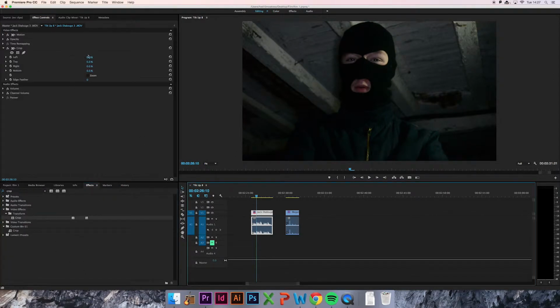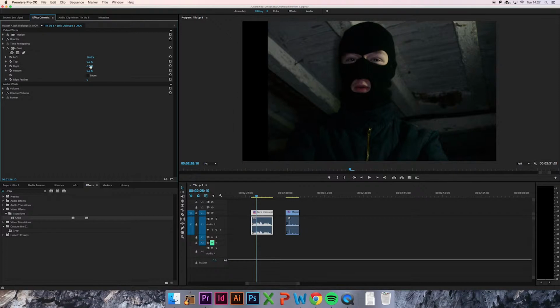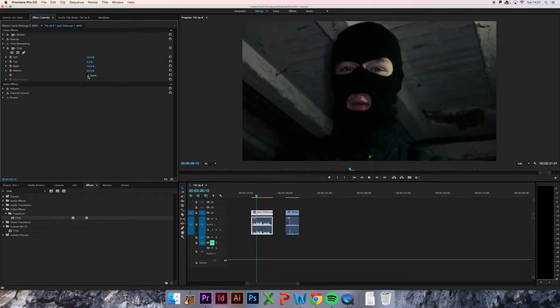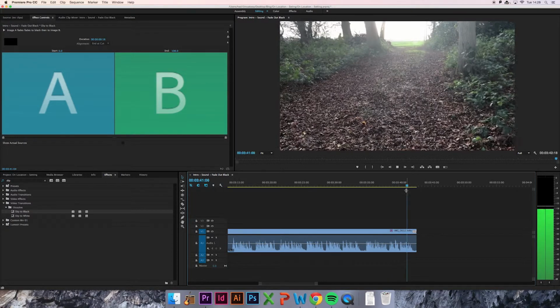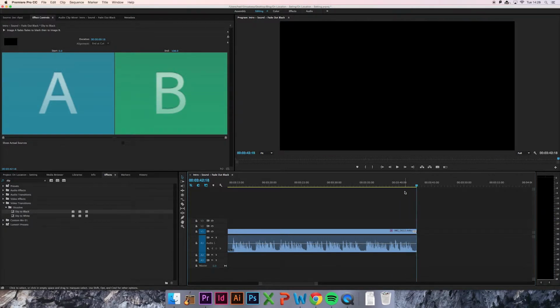We learnt how to use the built-in tools to split, trim and assemble clips. We also learnt about the shortcuts we could use to speed this process up. We used the effect controls on clips to scale and rotate clips. We also used the built-in effects such as crop and dip to black to enhance our videos.